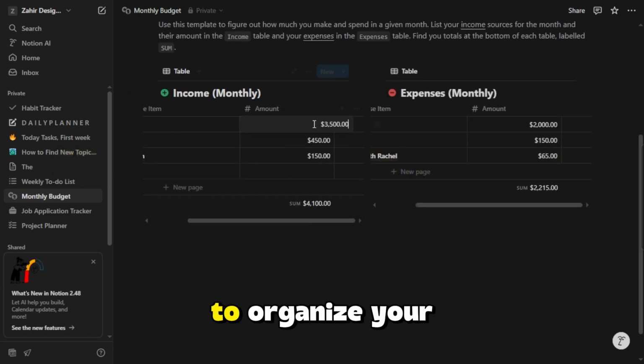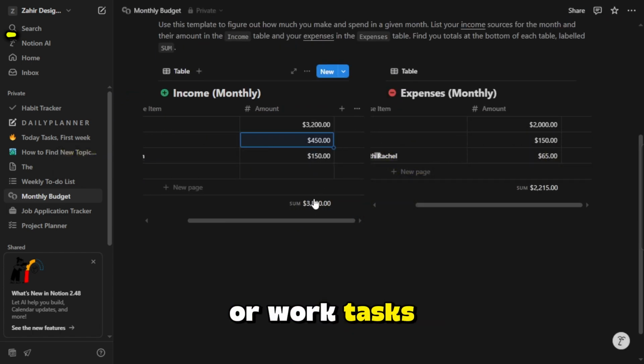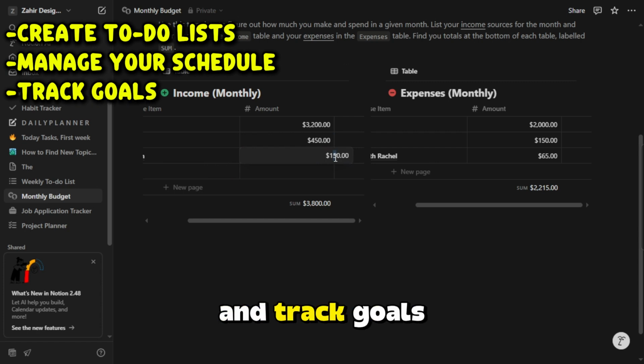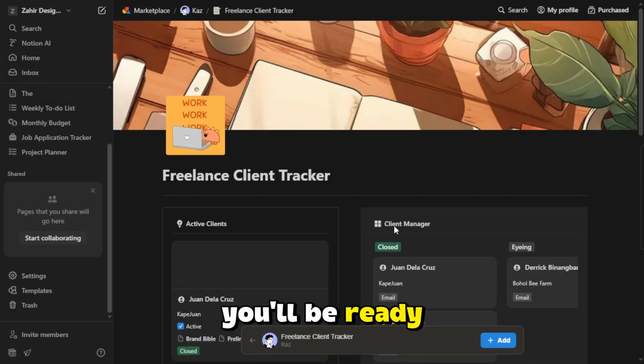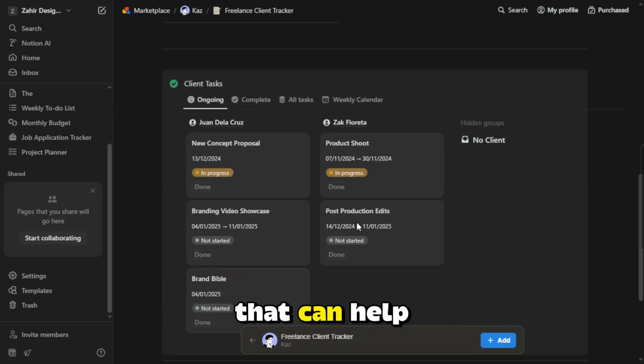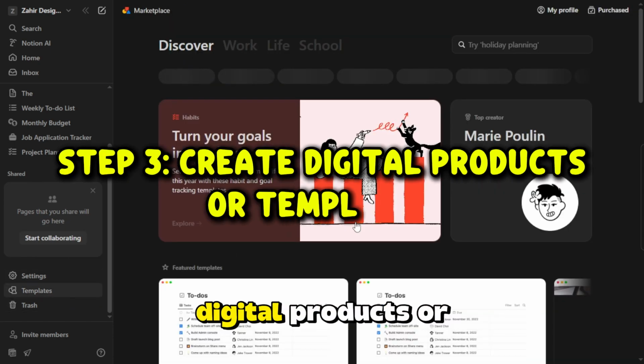Step 2, use Notion for personal productivity. Start by using Notion to organize your personal projects or work tasks, create to-do lists, manage your schedule, and track goals. By mastering the platform, you'll be ready to use it for more advanced projects that can help you earn money.